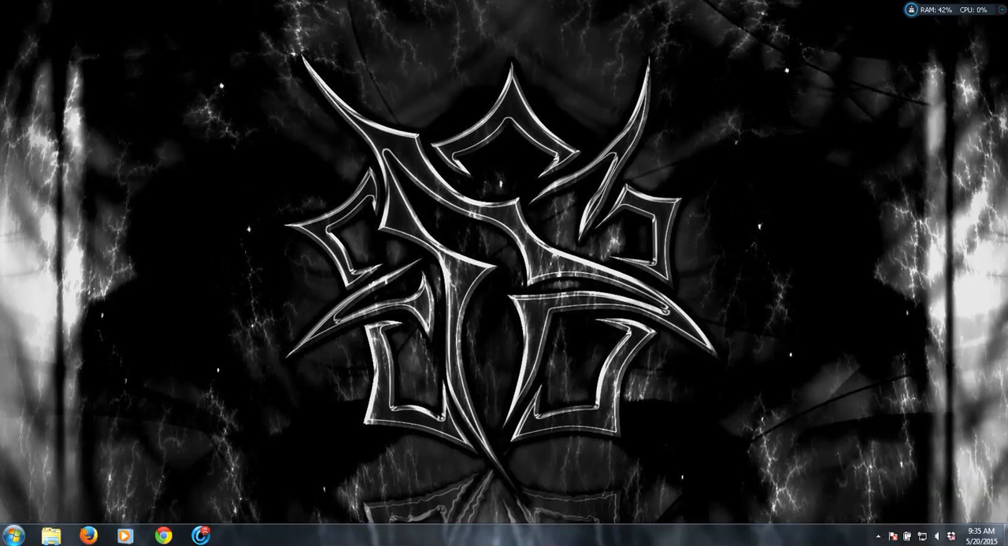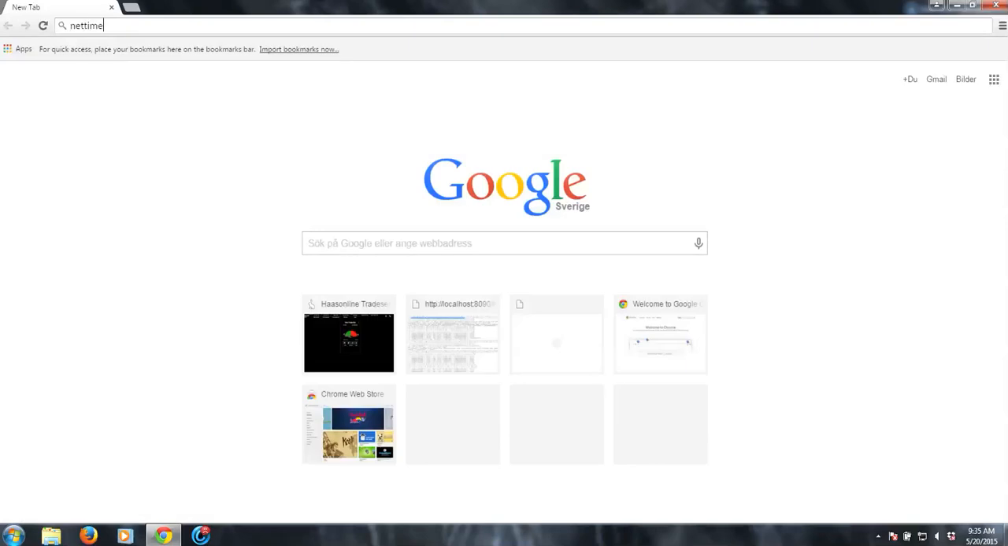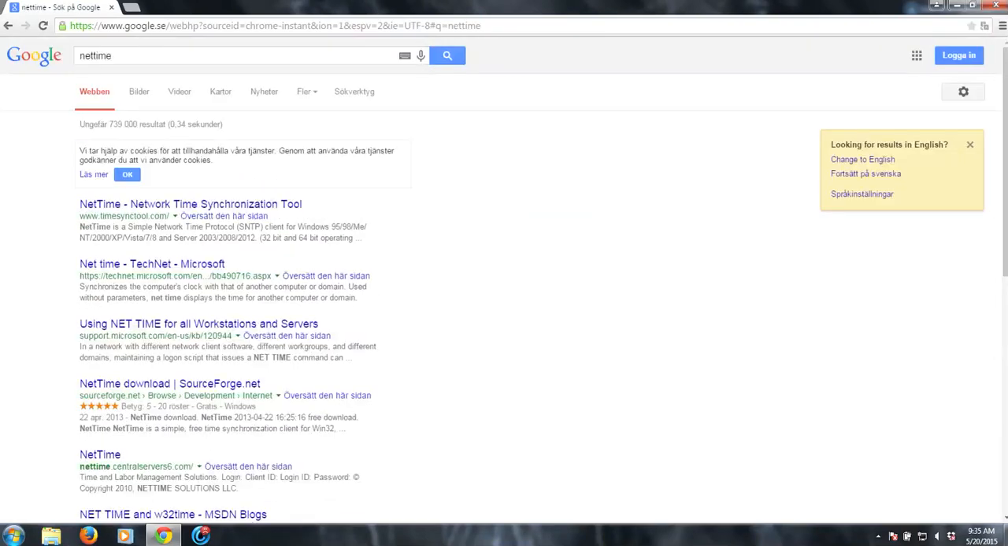So the very first thing you want to do with Haasbot is make sure that the computer you're running Haasbot on has its time synchronized. This is due to a few exchanges requiring very synced time to execute orders, but this is very easy. So we'll go ahead and go to our browser, and we'll just Google NetTime. And yeah, the first one we want is NetTime, the network time synchronization tool.